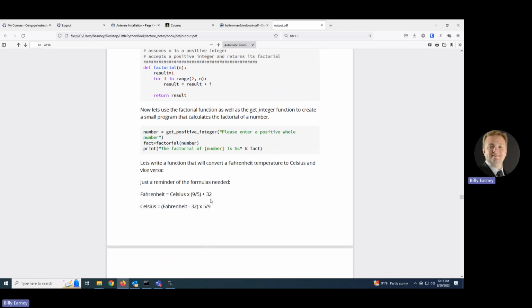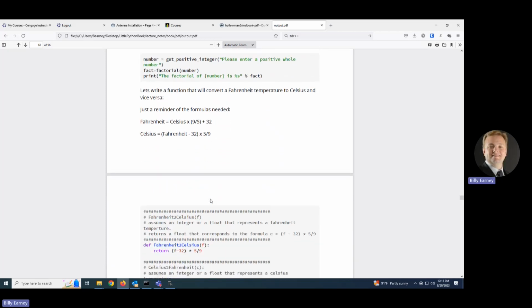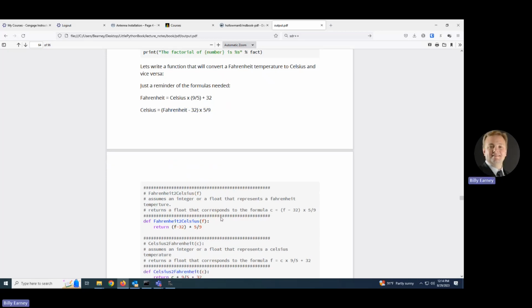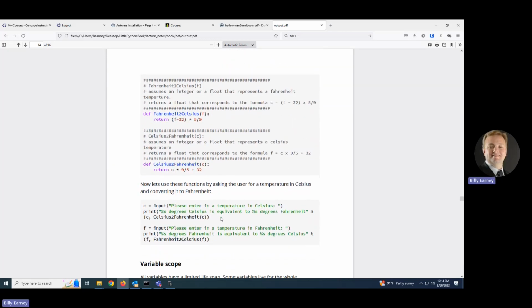Let's look at a few other functions just to help drive this point home. Let's say that you want to convert between Fahrenheit temperature and Celsius temperature. Here are the formulas to do that. If you're like me, I always forget how to convert between the two. So wouldn't it be nice if we had functions that would automatically do this, so we don't have to worry about that logic all the time? Here are two functions that perform that for us.